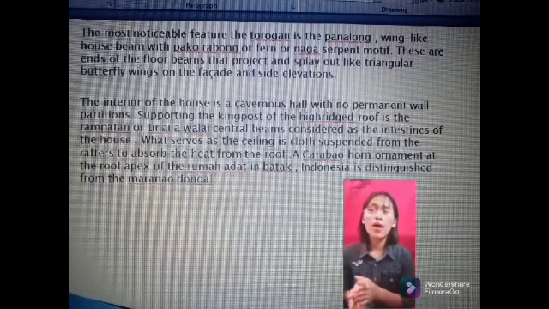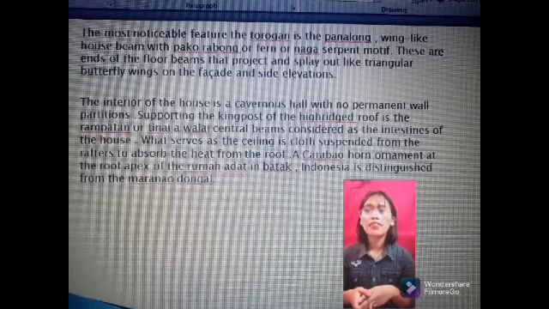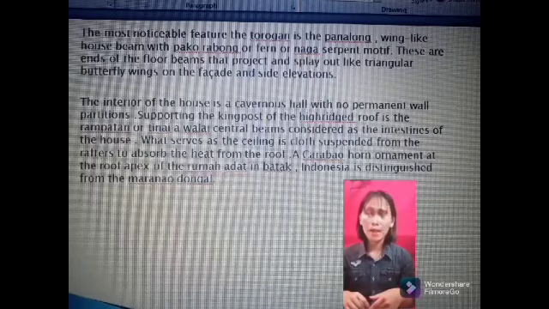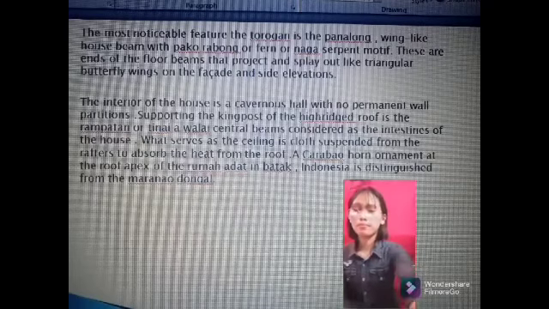So, a karaba horn ornament at the roof apex of the Rumah Adat in Batak, Indonesia, is distinguished from the Maranao Torogan.